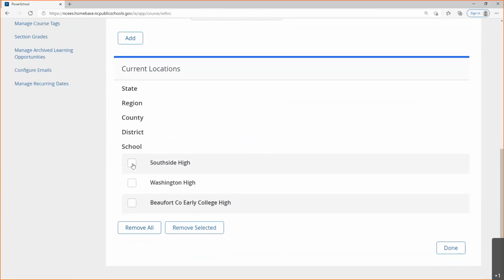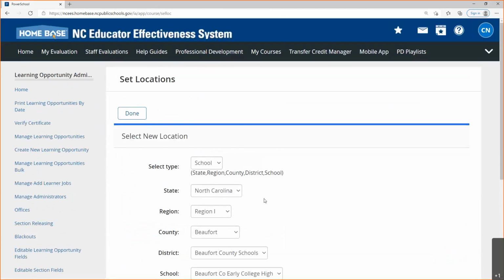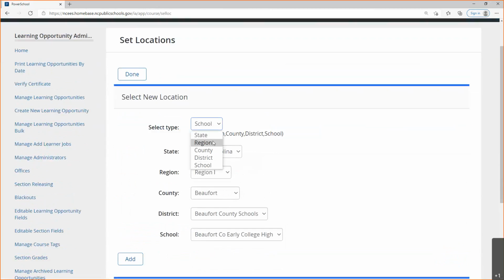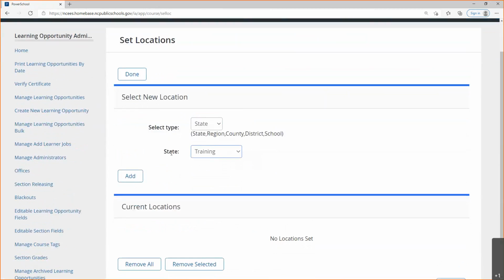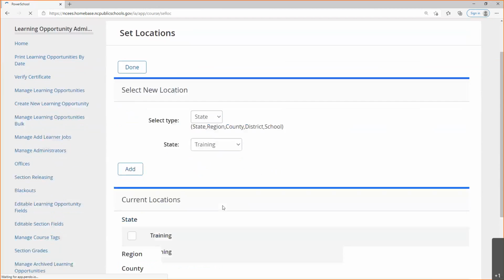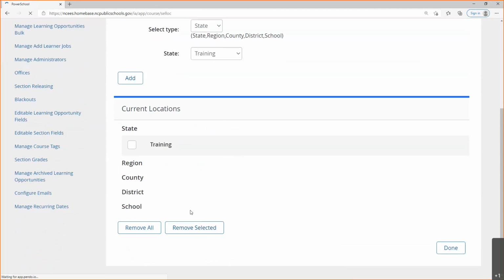All right. And now if I didn't want them on here, I can check the boxes and remove them from the list. So I'm actually going to go back and put this back at the state level because I don't want to be publishing this to a district and they wonder what in the world do I need a test course for. So I'm just going to add my training site. And once I've added everything that I want on this page, the locations, I'm going to click done.